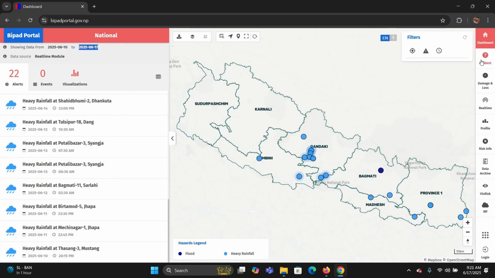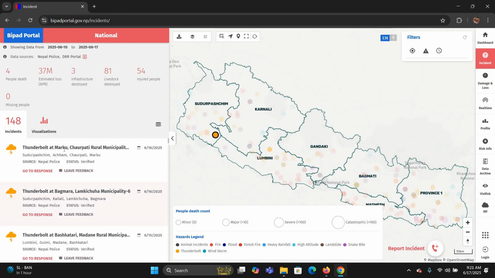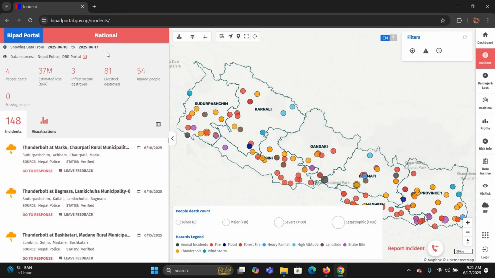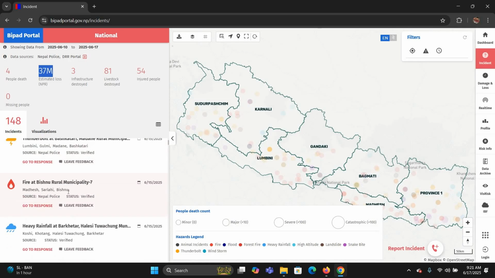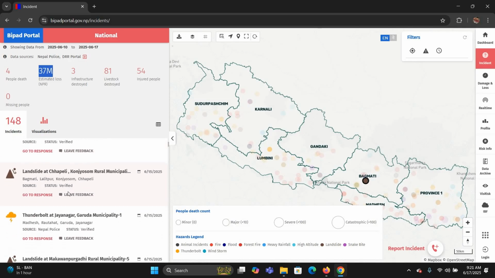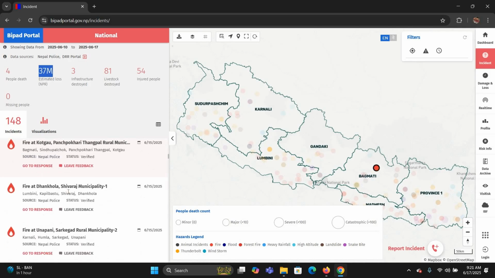I'm going to show something interesting with the incident portal. If you click on incident, you can see the current 7 days of incidents, as well as the estimated loss. In the last 7 days, you can see how many people have died, and three infrastructures have been destroyed. 81 livestock have been destroyed due to heavy rainfall, thunderbolt, fire, this type of event which is most frequent in the context of Nepal.